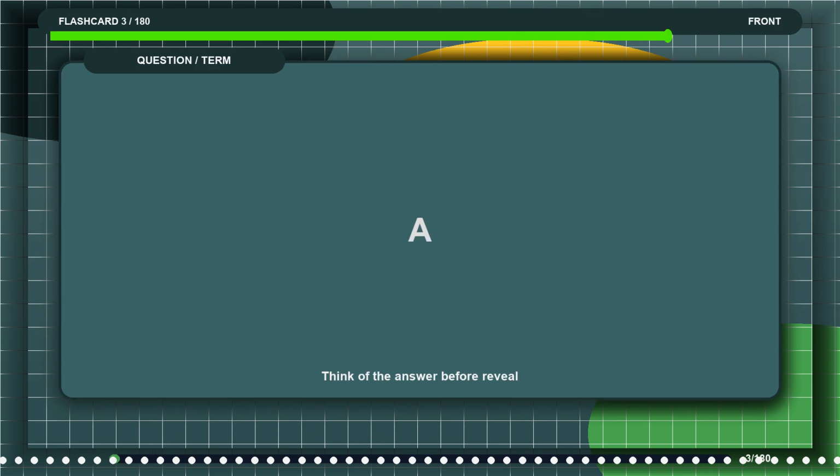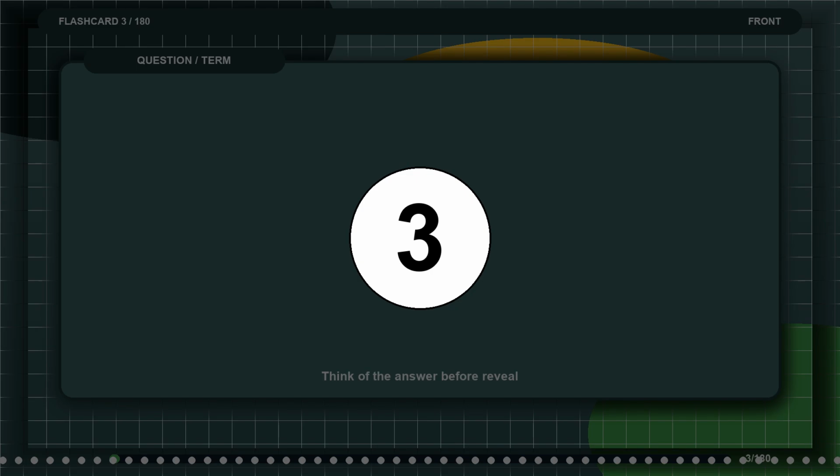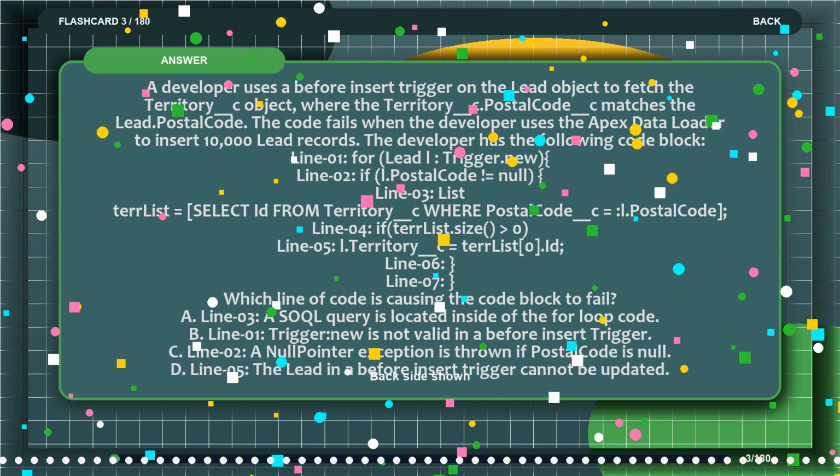Flashcard 3. Think of the answer before the reveal. The question: a developer uses a before insert trigger on the lead object to fetch the Territory__c object, where the Territory__c.PostalCode__c matches the Lead.PostalCode. The code fails when the developer uses the Apex Data Loader to insert 10,000 lead records.